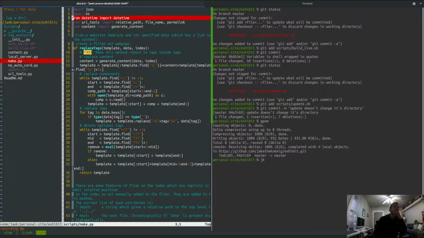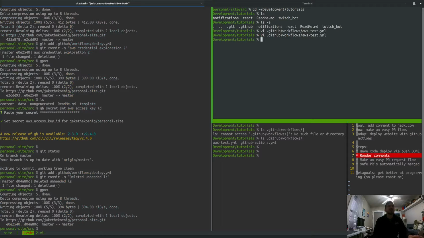Okay, so maybe I'll start by writing some example comments so I have an idea of how I want the comments to look, and then once I have an idea of how I want the data to look, then I'll start writing the code that turns the data into HTML. So okay, I should actually go back to my website. So what am I picturing?